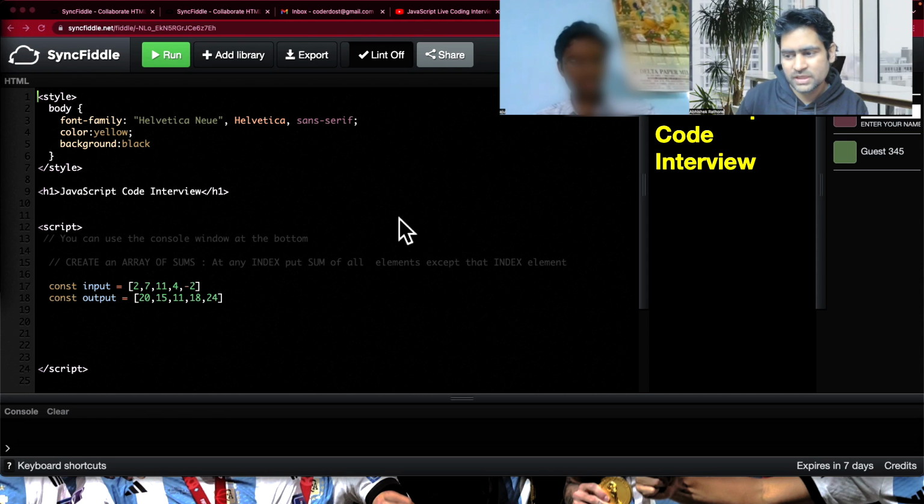So suppose there is -2. Where the index of -2 is, you just add every other element and don't add -2. You have to not add yourself. If you are at an index, don't add that index. Add everything else. Okay, yeah, got it.